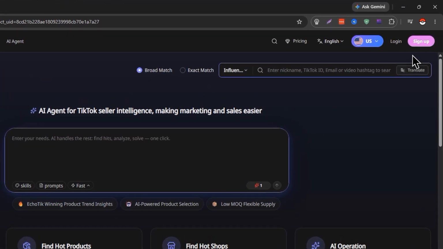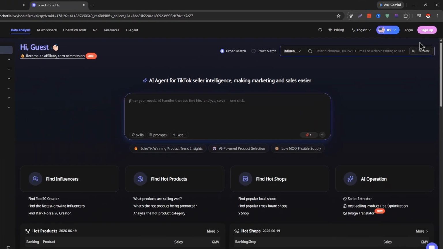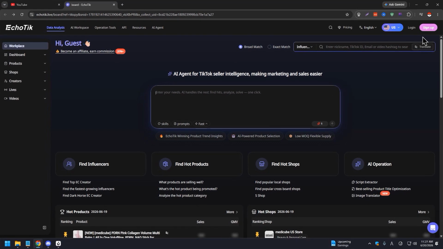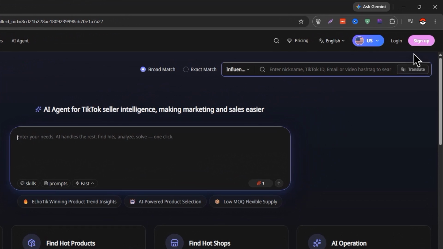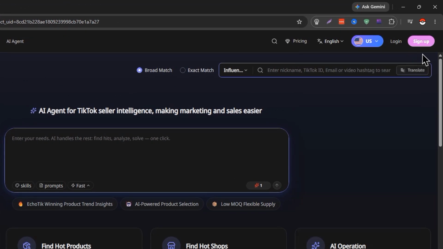But if you want to get the discount, do take note that discounts are randomized and sometimes they're not guaranteed to actually take, or to be a good amount. Regardless of that, if you want to get the discount, look at the upper right corner of the screen that says sign up. So click on the sign up button.